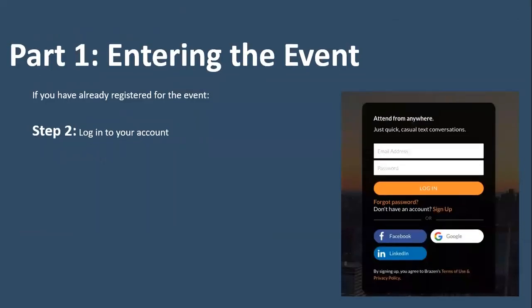Step 2, again, if you've already registered for the event, is to log into your account. Again, most likely you will not have those options of Facebook, Google, or LinkedIn login, and you'll use your single sign-on Penn State ID. Use that to log in and you'll be taken to the event landing page. Again, just a note, if you cannot remember your password, you can click the Forgot Password link in the lower left-hand corner of the login panel in order to reset it.